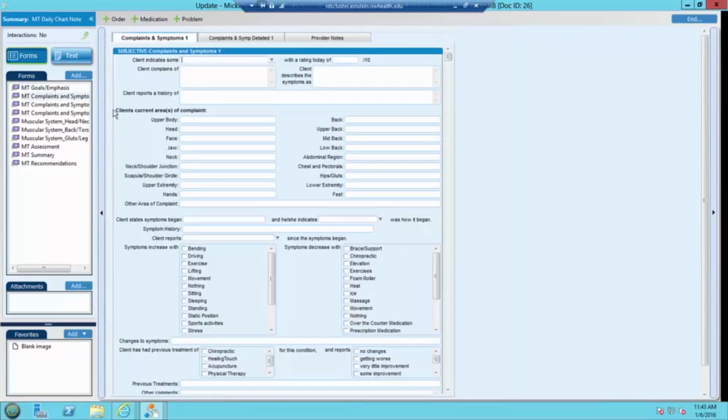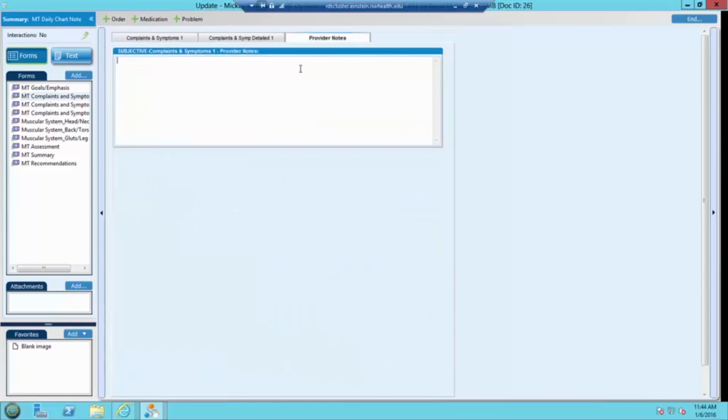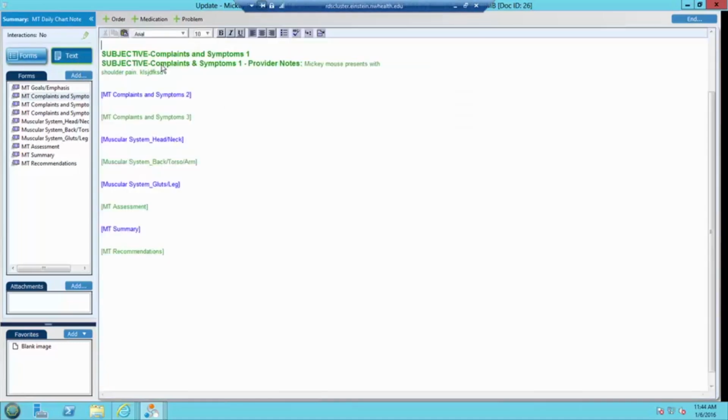The next form is Complaints and Symptoms. Please note the Complaints and Symptoms form has 3 tabs found on the top: Complaints and Symptoms 1, Complaints and Symptoms Detailed, and Provider Notes. If you are the type of person who wishes to write a narrative, Mickey Mouse presents with shoulder pain, and continue on typing in a narrative form, you may do so here. This will automatically preload as a Provider Note subheader into the text version.